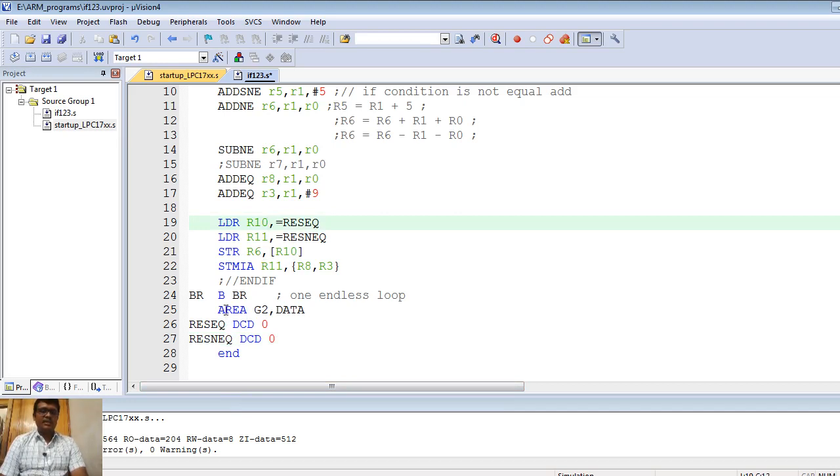This address is loaded in R10 and R11, and I am storing the result of R6. The result of not equal, I can change it here, is going to be stored in R11. The equal condition results are going to be stored in R10.